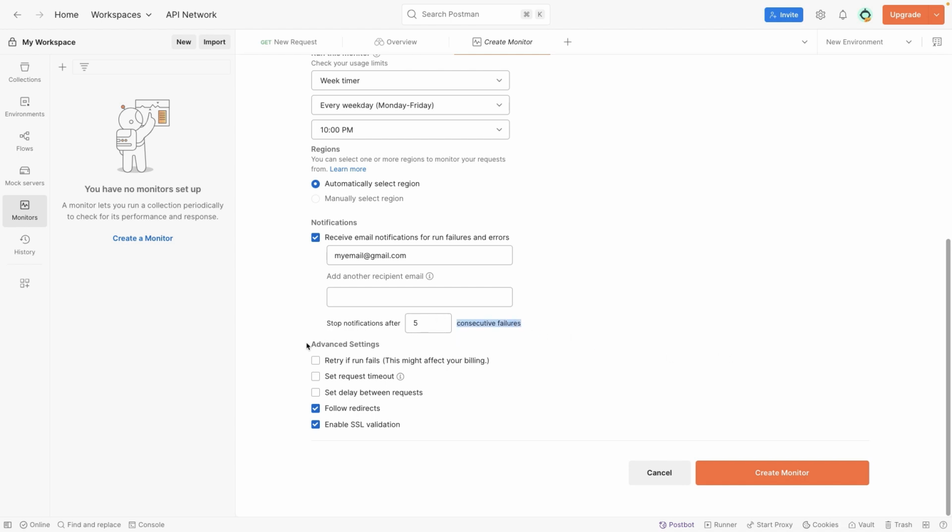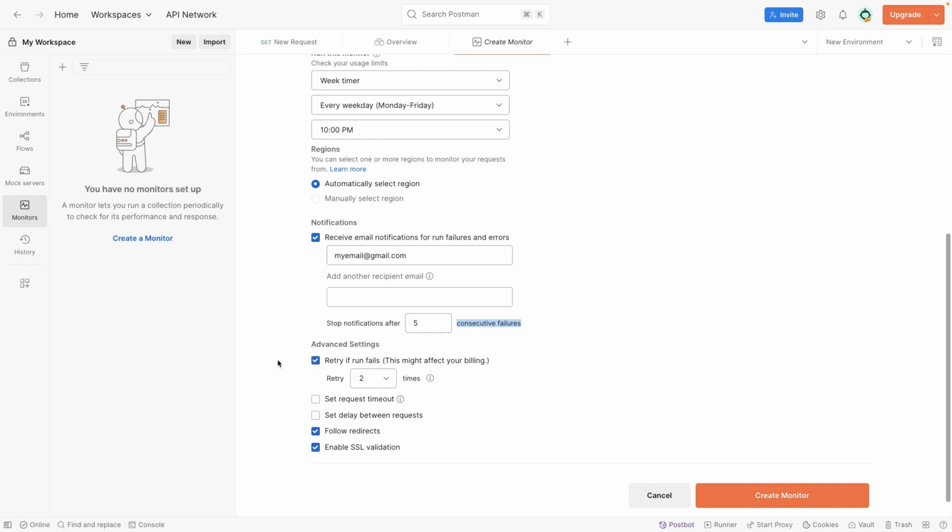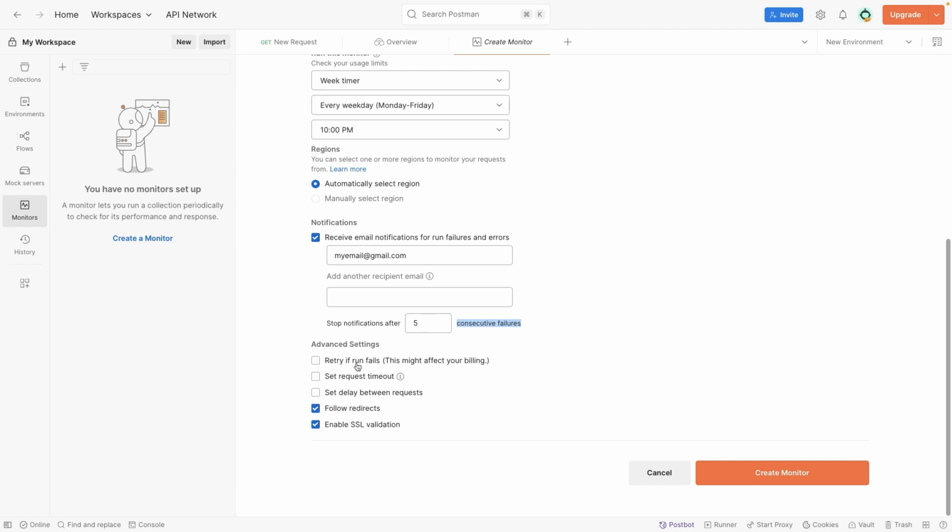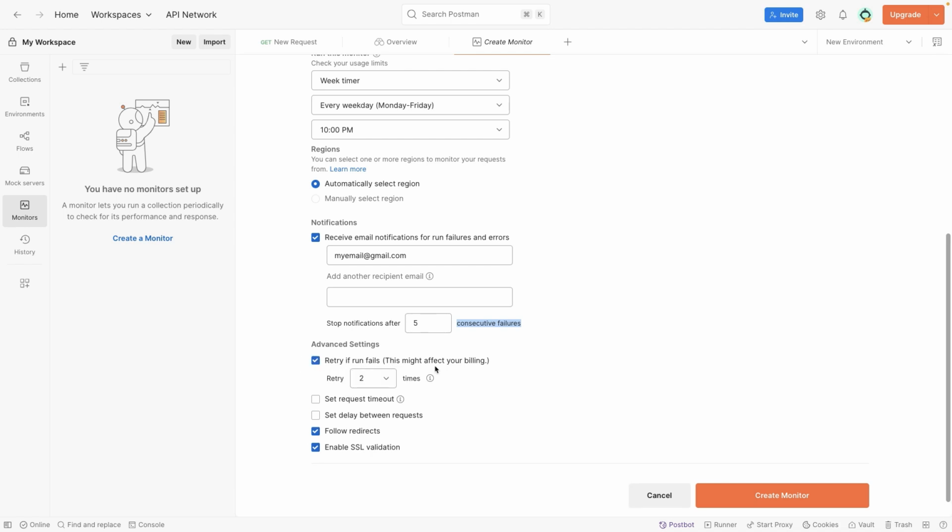So that is this setting, and we have some more advanced settings further down, like the timeout and retry. Let's look at this one. Retry if run fails, and you have to read the documentation on how it affects your billing. And you can retry once or you can retry twice.